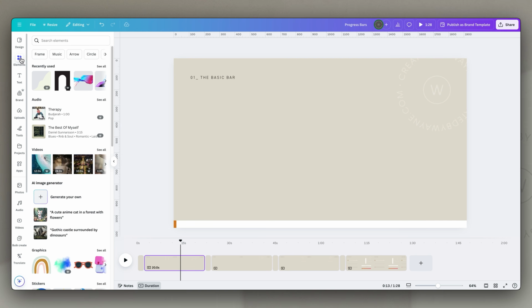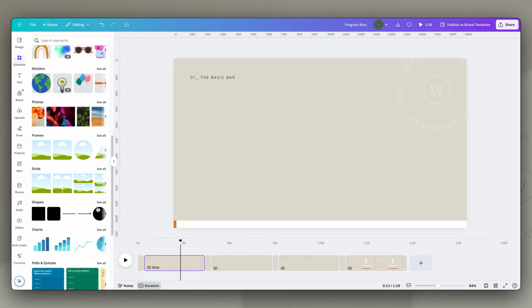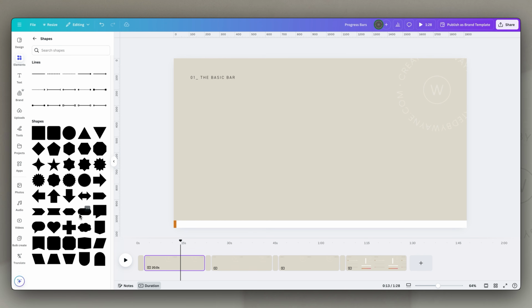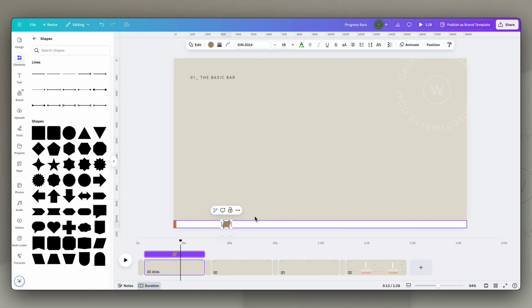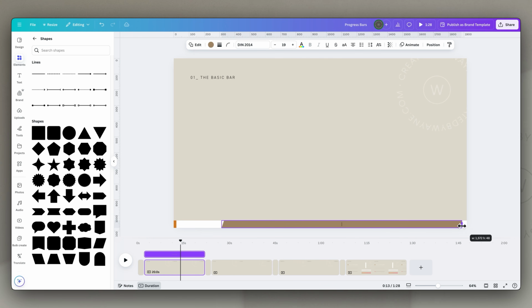If we go to Elements and we then scroll down to Shapes, we could actually choose a different shape to use for this progress bar. So for example, I could use this angled shape, and what I would first do is resize it so that it covers the white, and then I would just click on the left or right hand side and make sure it covers the full length of the white bar behind it.